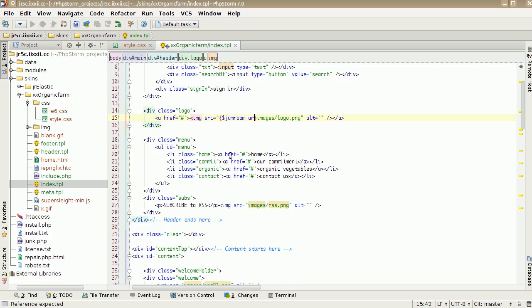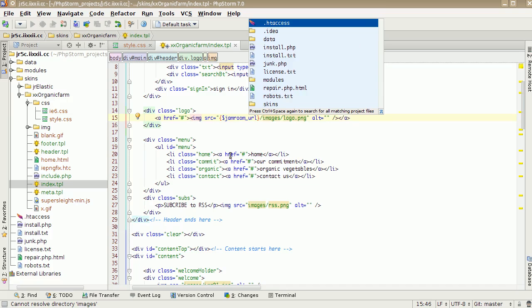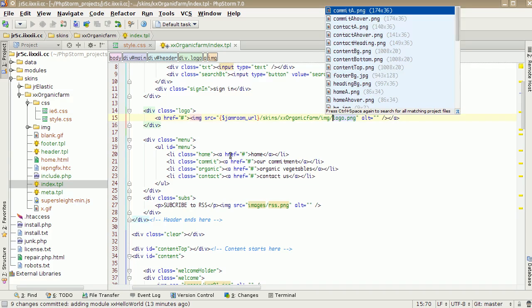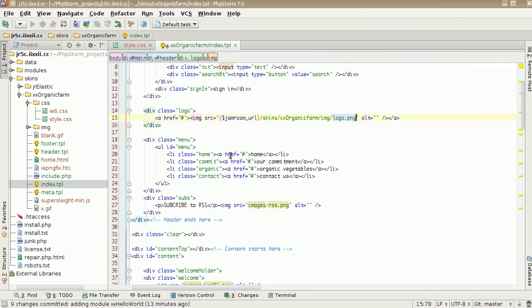Jamroom URL /skins /organic farms /mg. But the problem with this is if the admin user wants to come in and change it, they have to come in here directly and change this URL because you've hard coded it into the system.